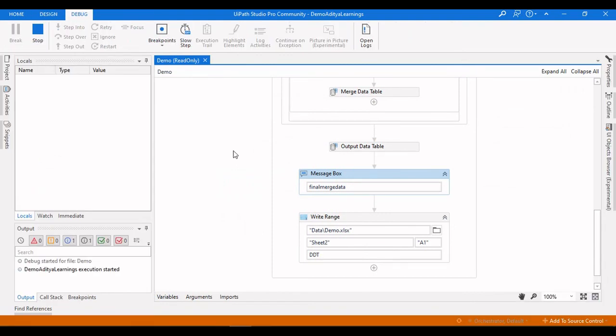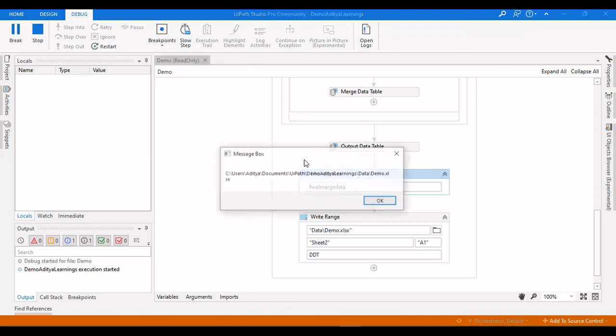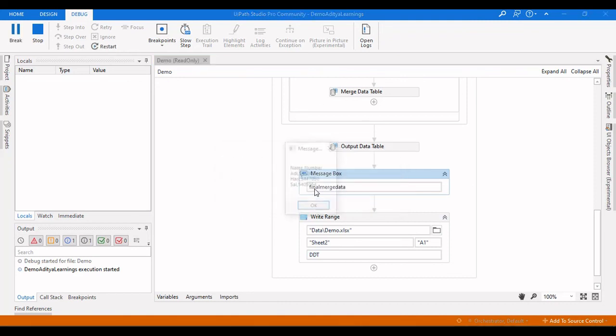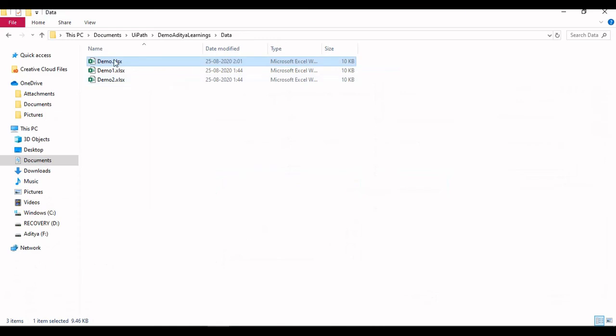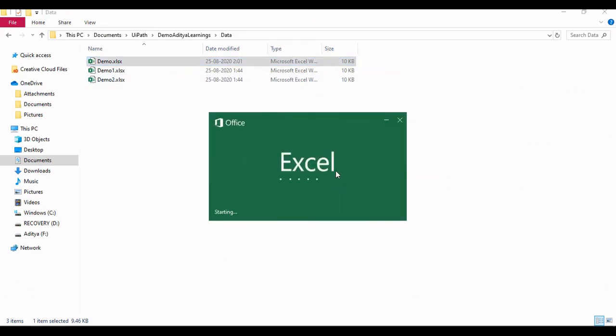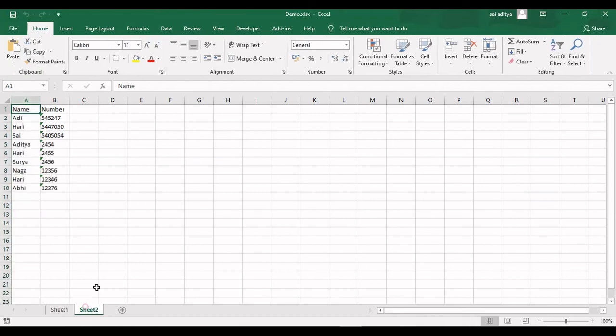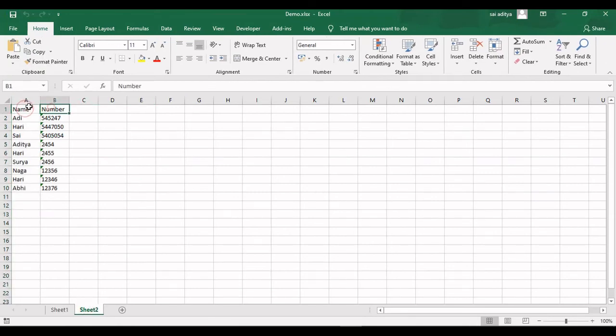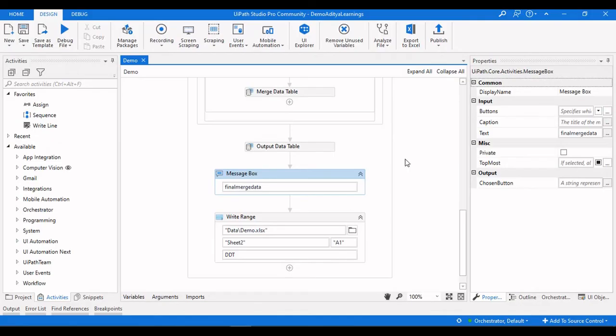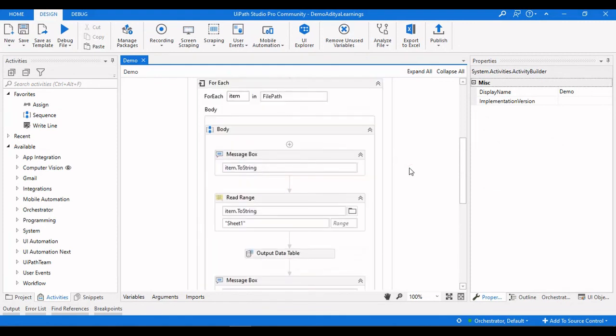So this is how you combine multiple data tables into a single data table in UiPath Studio using a merge data table activity. This is the second file, and this is the third file. This is the final one. So the execution is completed. Let us open this Excel and verify the output. Now in the second sheet we are able to see the headers as well, name and number, and the remaining 9 records here.